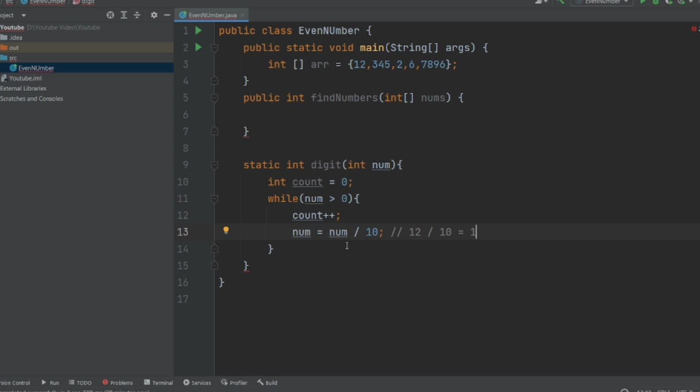Simply, if we repeat this again, firstly it will increment the count by 1, and then we will get the number 1. After that it will check again if 1 is greater than 0. Yes, it is. It will increment the count by 2, we will get count 2, and num will become 0 because 1 divided by 10 is equal to 0.